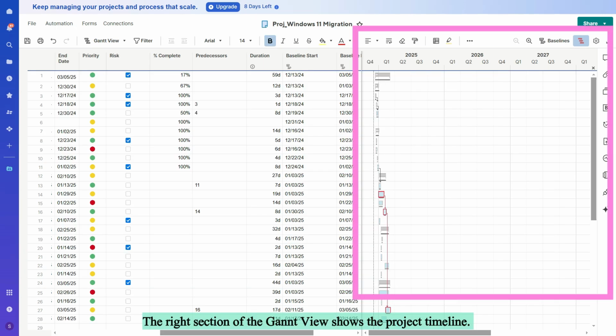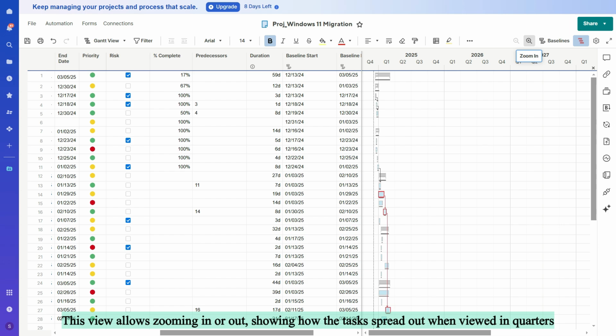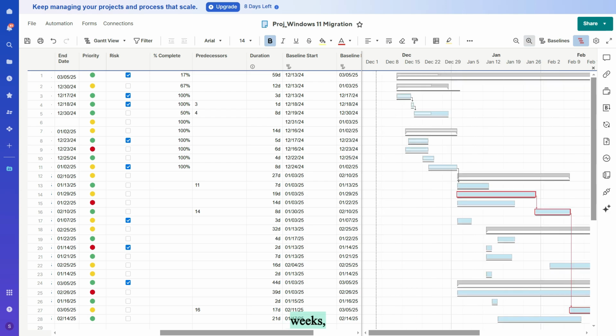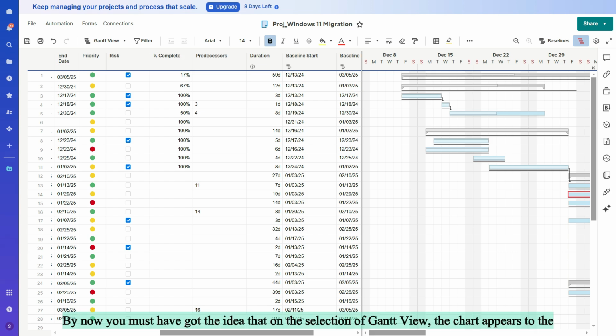The right section of the Gantt View shows the project timeline. The Gantt chart has 4 timeline zoom levels. This view allows zooming in or out, showing how the tasks spread out when viewed in quarters, months, weeks, and days.